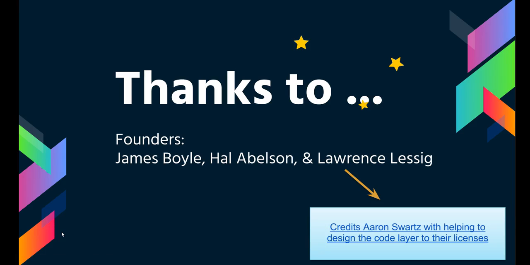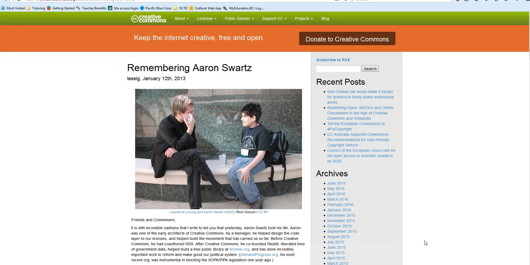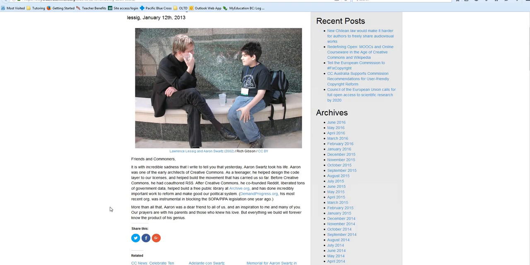The Creative Commons is in thanks to the founders, James Boyle, Hal Abelson, and Lawrence Lessig. Lawrence Lessig we learned quite a bit about, and I learned that he credited Aaron Swartz with helping to design the code layer. Here Lessig and Aaron Swartz, a number of years back in 2002, are having probably a very intelligent discussion. You can see here, Aaron Swartz is a very young boy. That's because he was only 14 when he helped work on the Creative Commons. Sadly, this is a remembering of Aaron Swartz, as he tragically died at the age of 26.